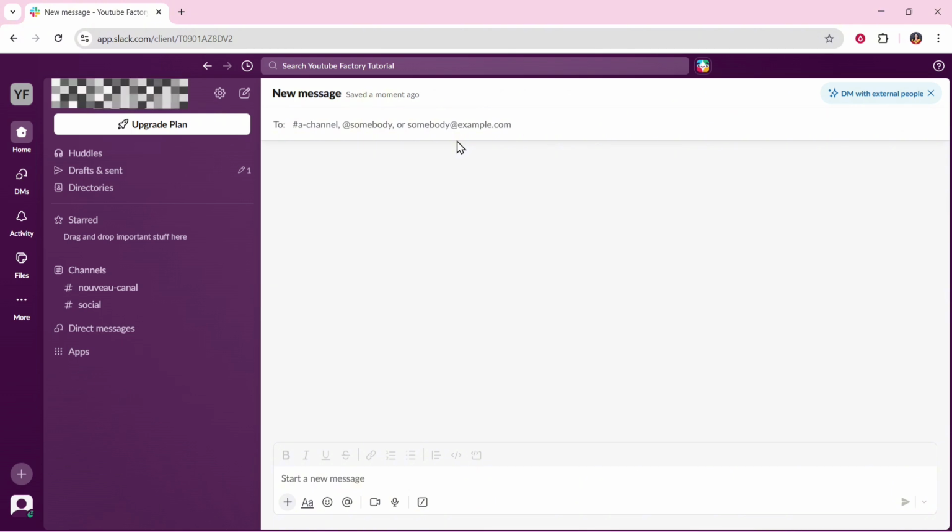Remember, group DMs are limited to 8 people. For larger groups, use a channel and be mindful. Tagging multiple people sends notification to all of them. And that is how to message multiple people in Slack.